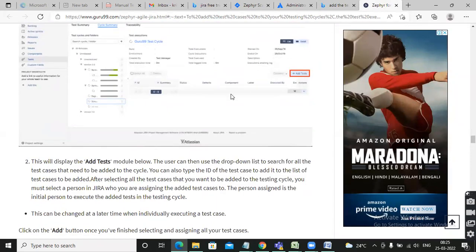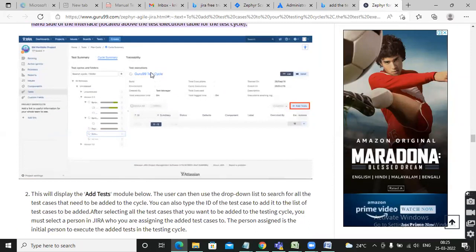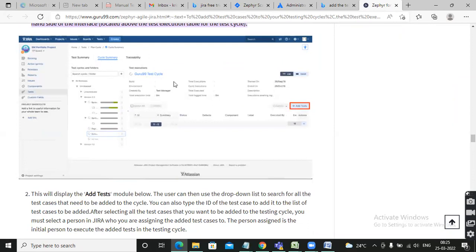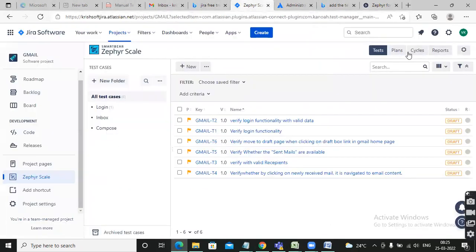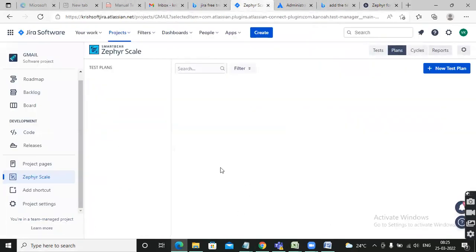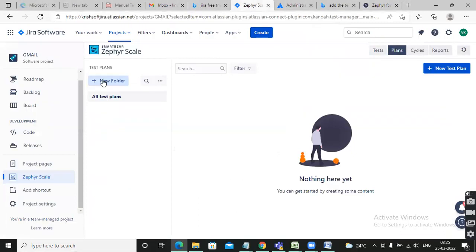Okay, the Guru test cycle was there, and you are in the cycle summary. Cycle summary under that plan. Okay, let me check it with the plan also one more time. Are we going to get any option with the plan? Okay, let me create a new folder here. My plan is to do the manual testing for all the modules.